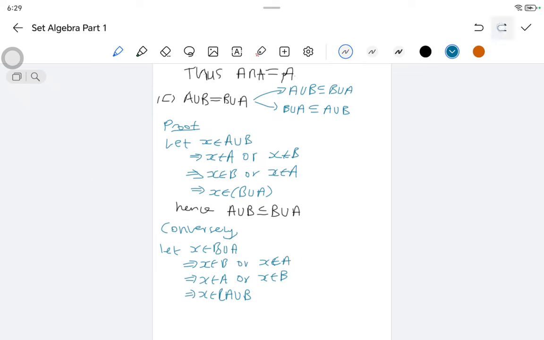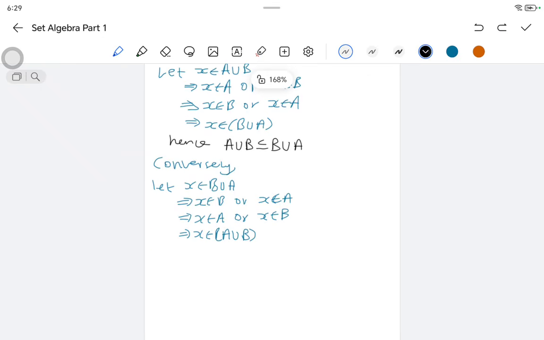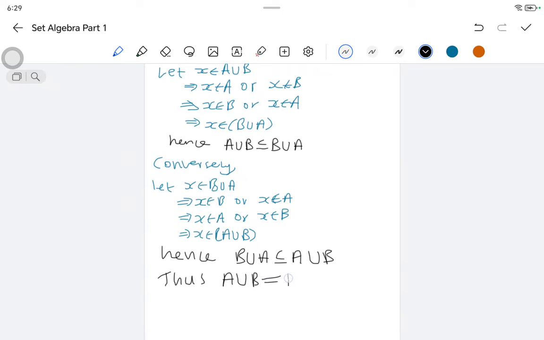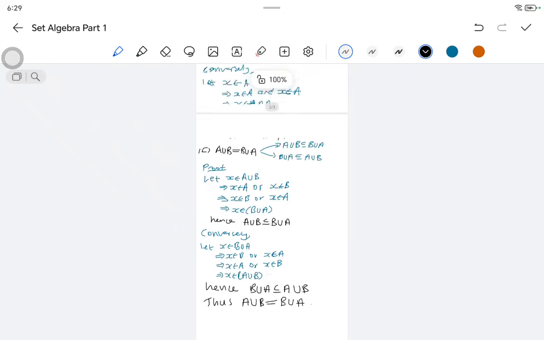You see, right? And then we say hence we have proven here that B or A is a subset of A or B. Since we have proven both, we can just come and say thus, according to the question, we're supposed to show that A or B is equal to B or A. Then we have proven that question, right?